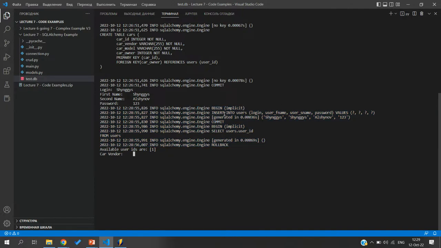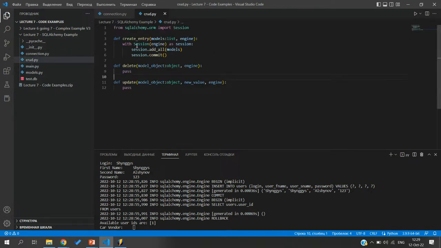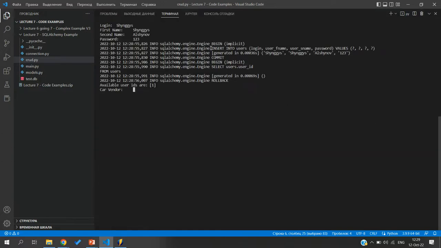other SQL code. So from the engine, when we pass the user to create entry, in the create entry we have this piece of code, like add all. Add all, guys, returns us this stuff. So like insert into users and values. Okay, nice and easy. So we also can see that this user is created.